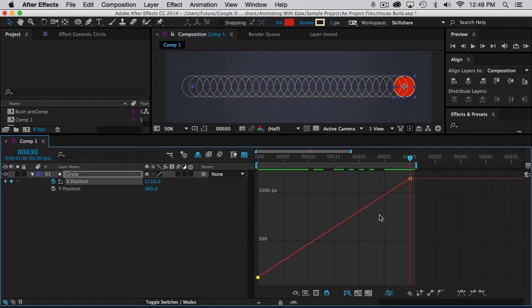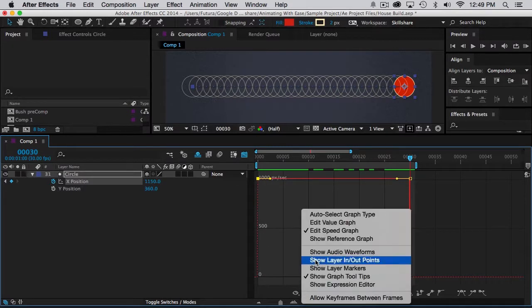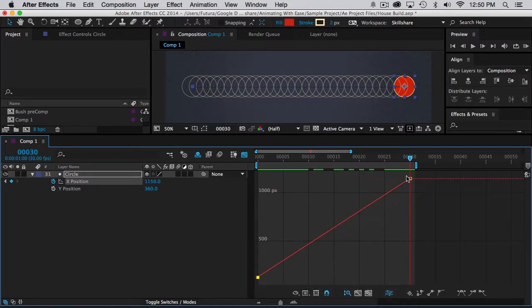And because the keyframes are set to linear, our graph is a straight line, which proportionally spaces out every frame equally. So in our speed graph, this is represented by a straight horizontal line, and in our value graph is represented by an angled line.